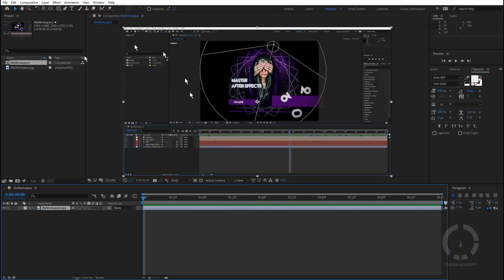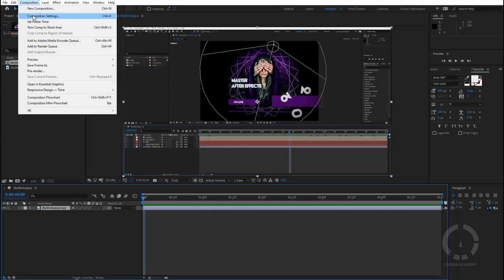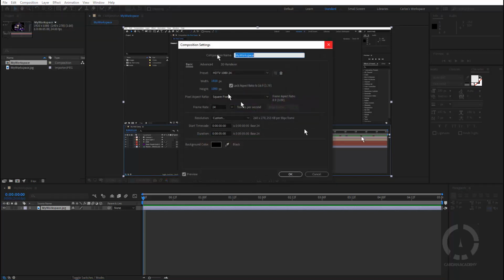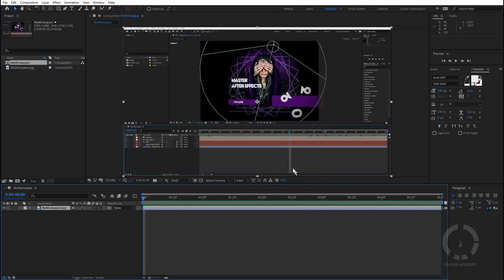It gets the name, and if you want, you can go to composition and then get composition settings in here, but you can see that we have Control K as our shortcut. You can change the name, you can change the color of the background, but I don't recommend that. Just change the duration, change the name if you want to. Click OK, and that is important.